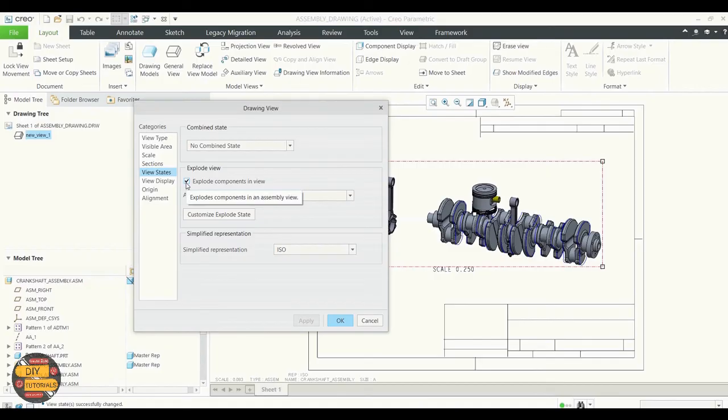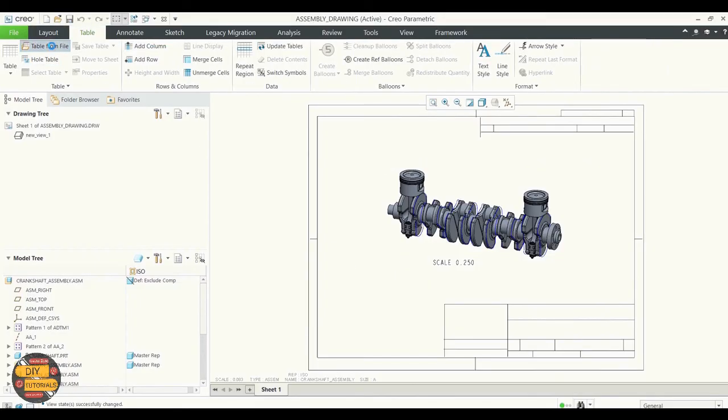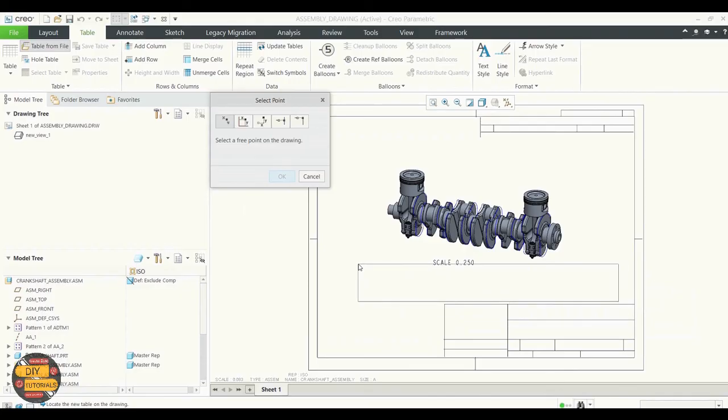Go to tables, table from a file. Under system tables, let's select one. Let's move the note.